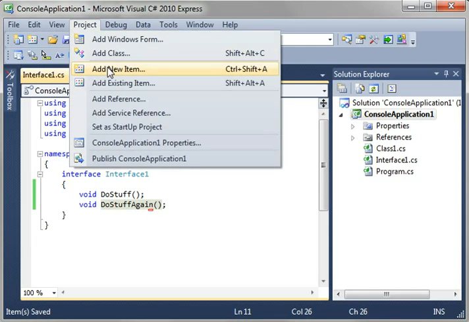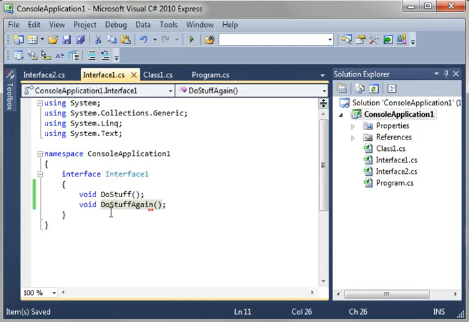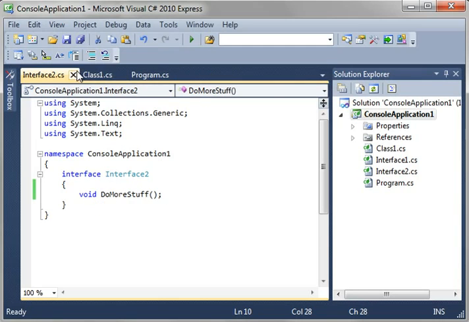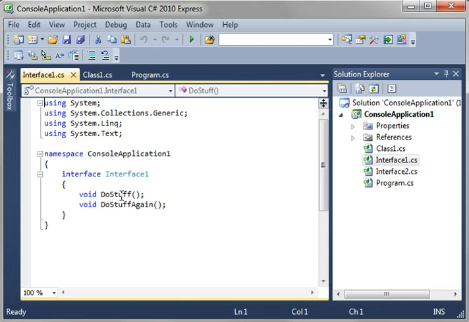And let's add a new item. Let's add another interface. Leave it as Interface2. I'm going to say void DoMoreStuff, and you can add pretty much as many things as you want in here. Now, remember, an interface is not a class. An interface is different in the fact that you don't actually implement anything. You just create an outline of what you want it to do, saying if you're going to have Interface1, it will have DoStuff and DoStuffAgain.